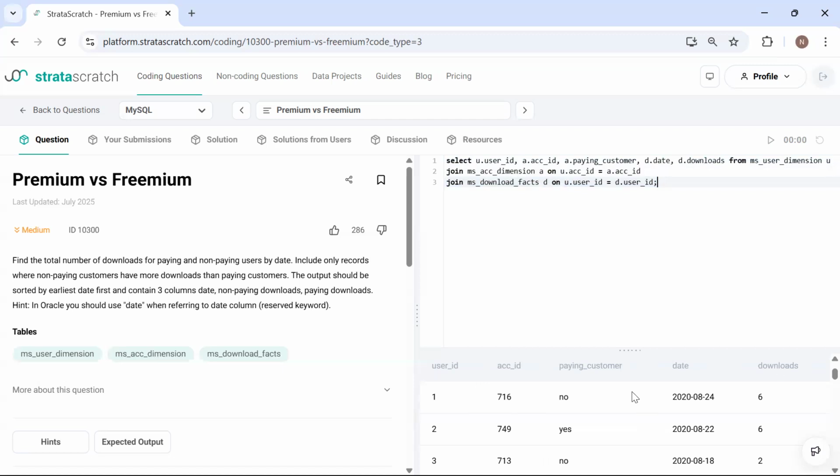Now what we have to do is find out, on some day, for paying customer value no, what is the number of downloads, and on some date, for paying customer value yes, what is the number of downloads. Only then will we be able to compare whether the paying customer downloads are greater than non-paying customer downloads or not. So for a unique date and unique customer type, we have to find the number of downloads. This is what we have to do.